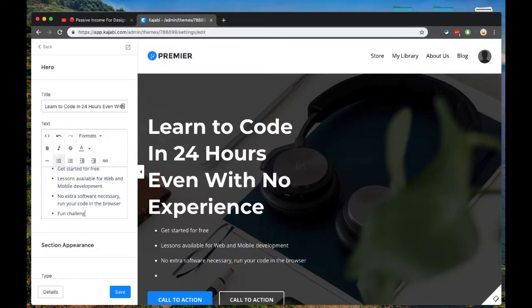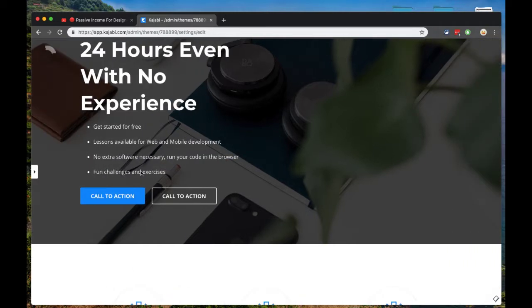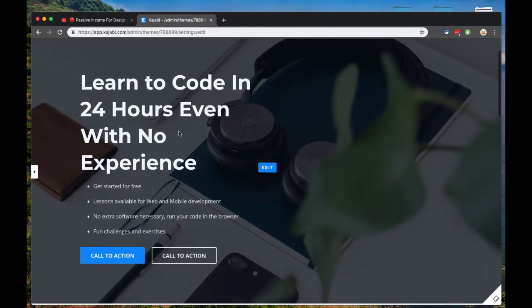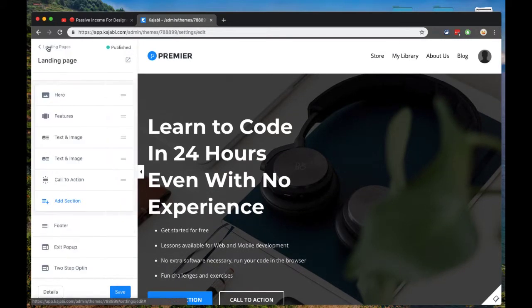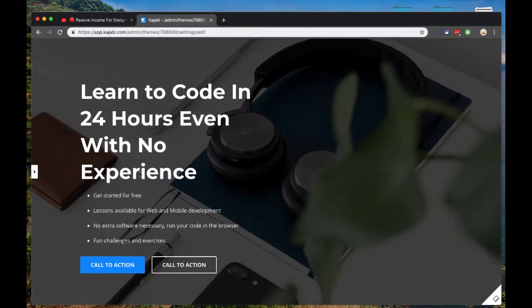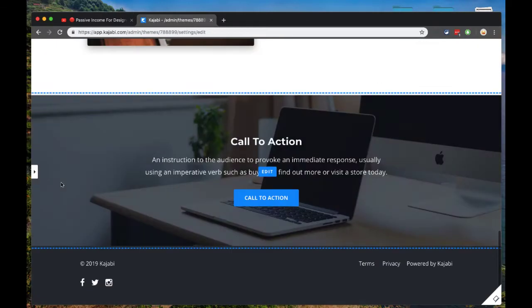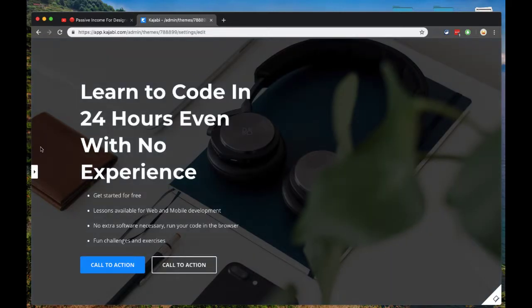Fun challenges and exercises. So just an example block to show you how you can create something. For example, you can even say in this page, you can say I'm going to hide the header. So you can say this can become a page that starts like this. So that's pretty cool. I'm a fan of headerless design or the top-down page design.